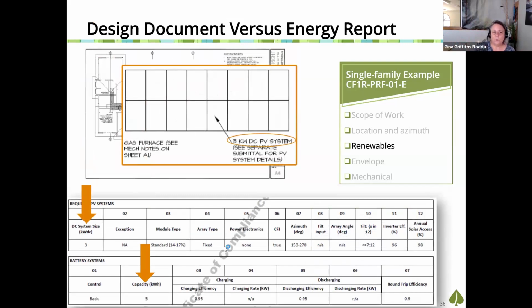You're going to want to confirm your PV and battery specifics. So here we have on the drawings, hey, we have a 3 kW PV system and it's on the south part of the wall. Okay, I see here that the form is saying 3 kW and it's going to be oriented. The azimuth is between 150 and 270. That is south. Okay, I'm feeling good about this.